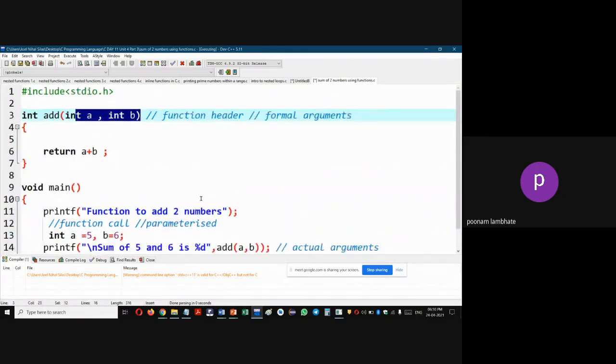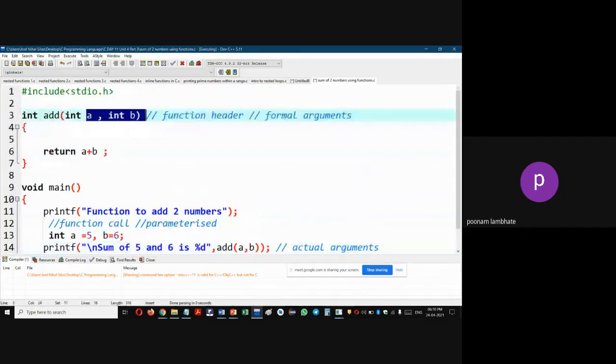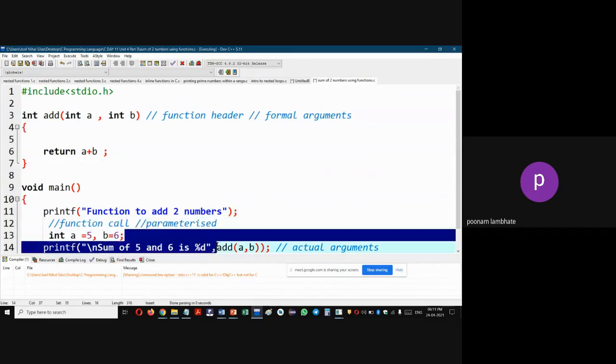Now please remember that the a and b in your main function which you have passed like this, and the a and b in your user defined function, they are not the same a and b, they are different. Why? Because they are in different functions. Since the functions are different, the variables in the functions being the same is not possible. Here you are passing 5 and 6, which are getting stored in a and b, but this a and b is of the add function. This a and b is not of main function. So a and b in your add function and a and b in your main function are different.